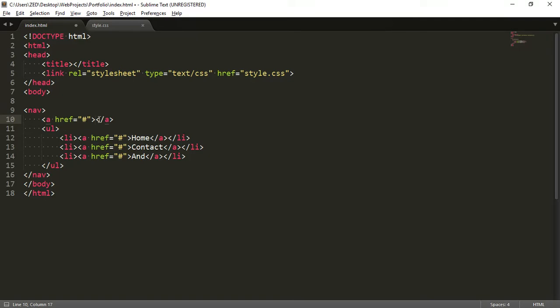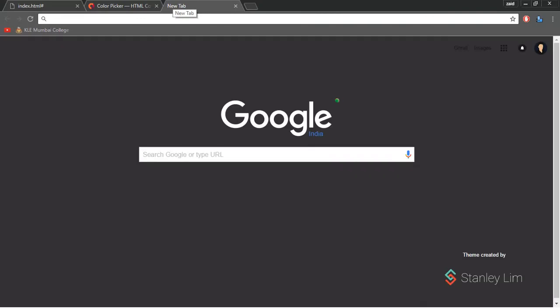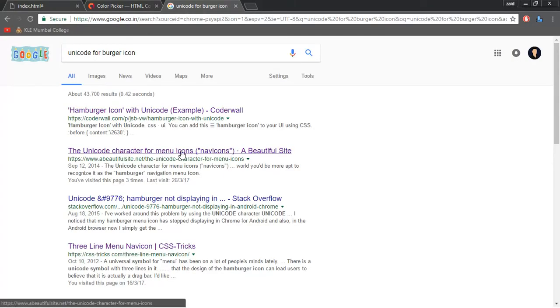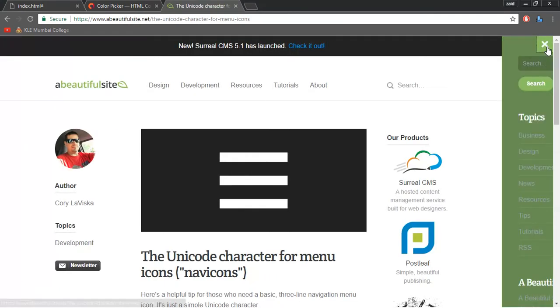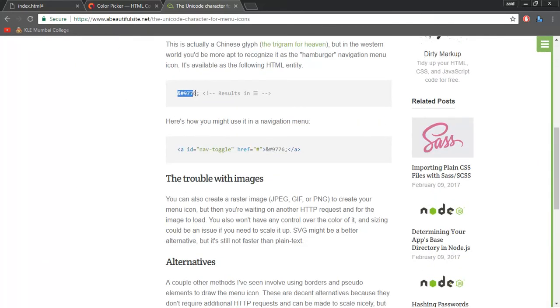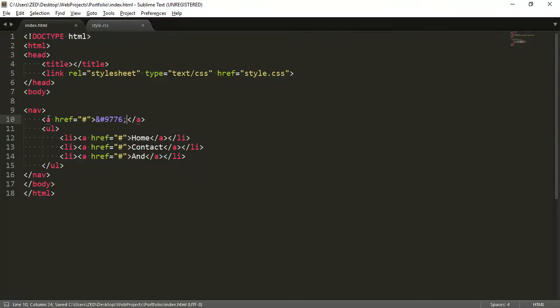Now we need a toggle button to show the list. For that toggle button, those three lines that you saw, it's called a burger icon universally, and you can find it on the internet. All you need to type is Unicode for the burger icon, and on the second link you can see this website, which also happens to have a sidebar, which is pretty cool. So just go down and copy this, hashtag 9776, which is the Unicode for those three lines, and paste it over there. We also need it one more time to show the nav bar.